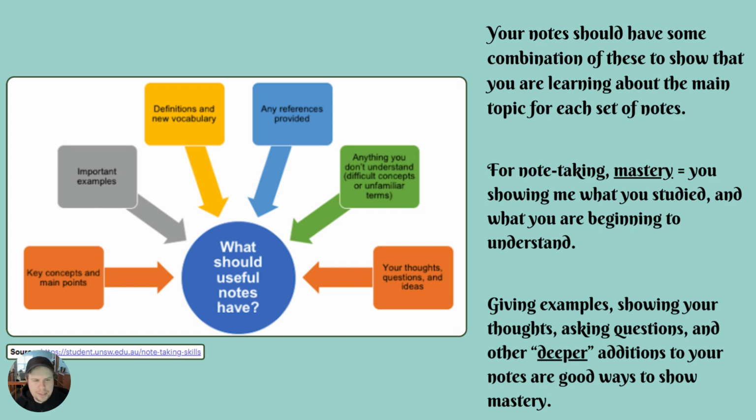Now, this is probably the key slide here. This is how you are going to show mastery on your notes. Your notes should have some combination of these to show that you are learning about the main topic for each set of notes.